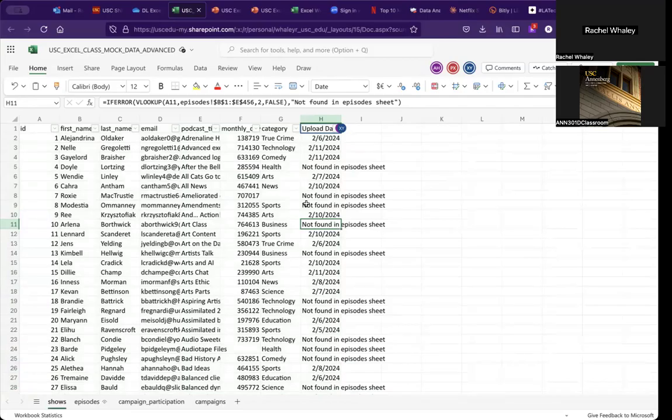Any questions about this formula we just put together?